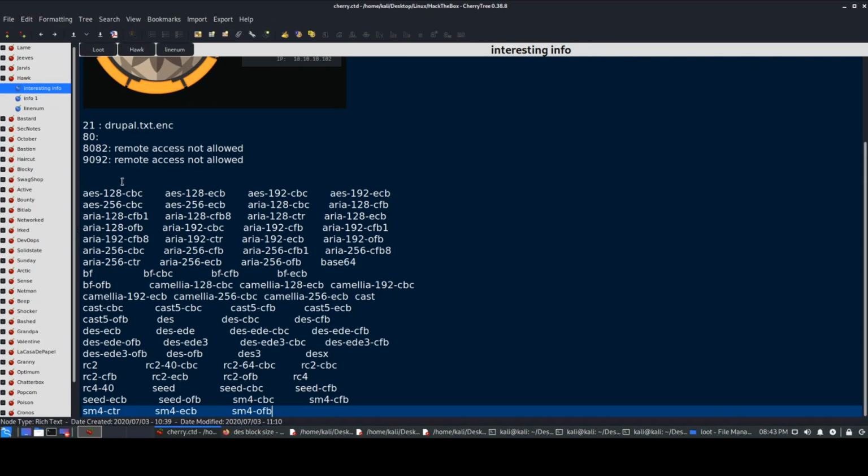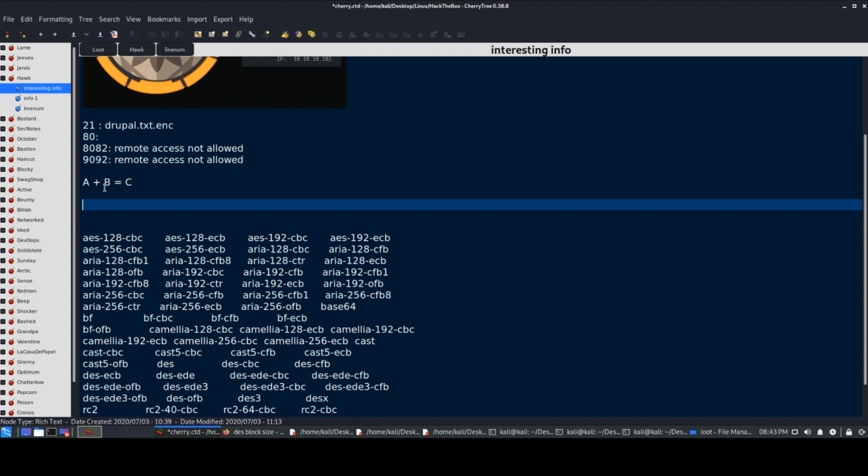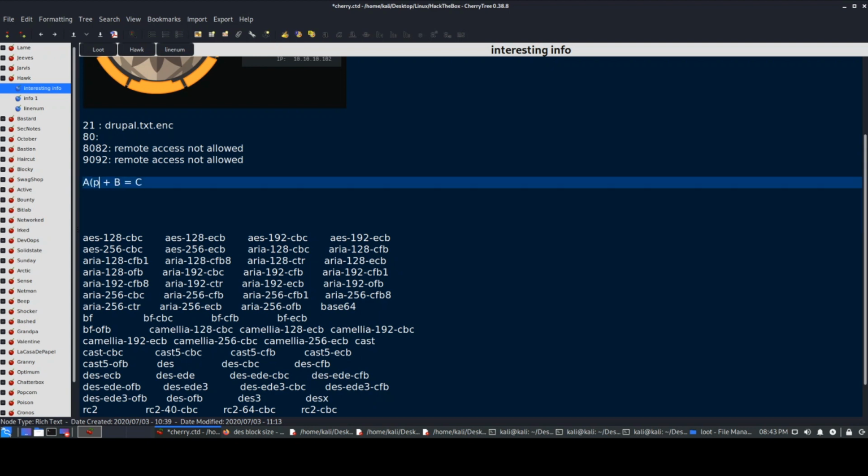So just write it over here. A plus B is equal to C. Okay, sorry, that is the encryption part, and I said it in the wrong way. A would be the plain text, B would be the key, and this C would be the encrypted data. Okay, so now in our scenario we had the key.